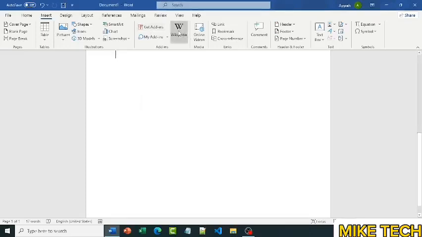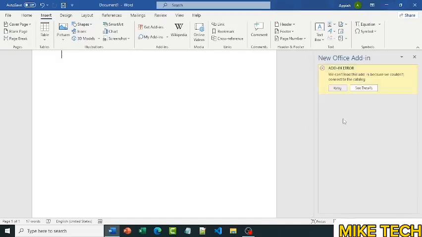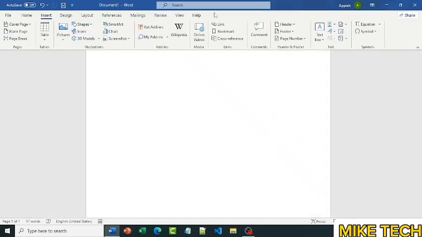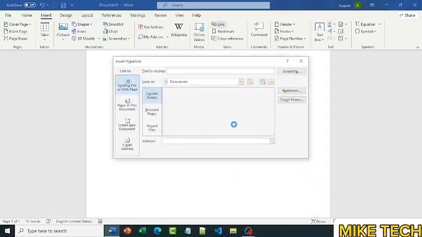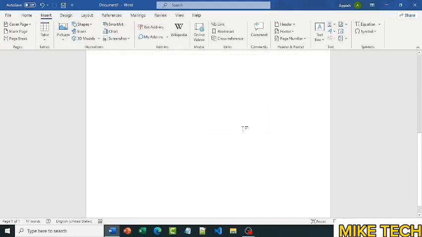Let me open Wikipedia. It's just an add-in, so you can click try this add-in. It couldn't load because I'm offline. So you can just insert a link. Maybe you got information from somewhere as your reference. You can use the link command.